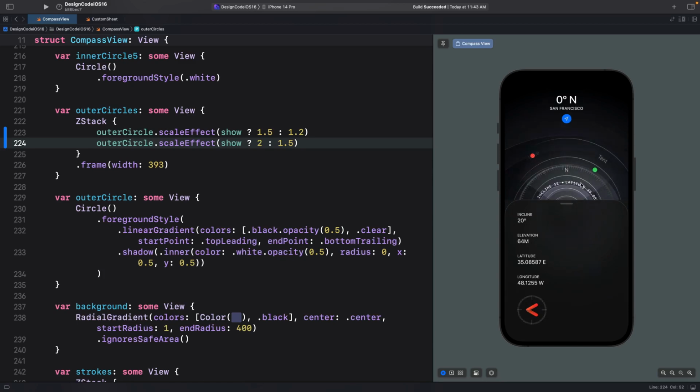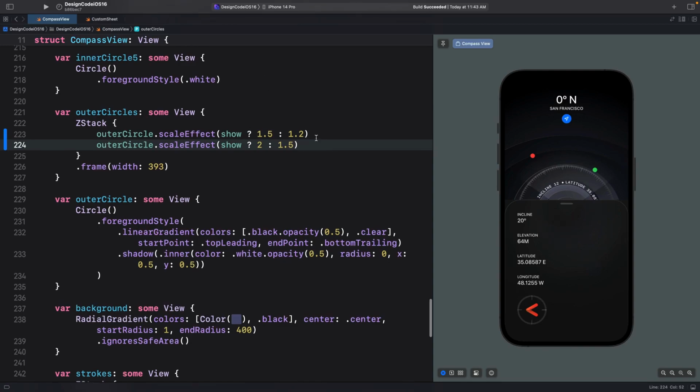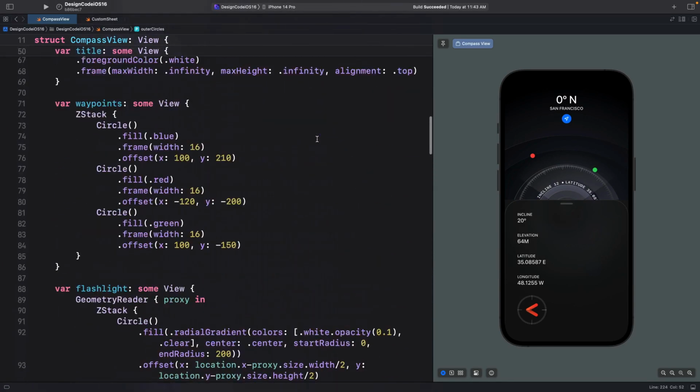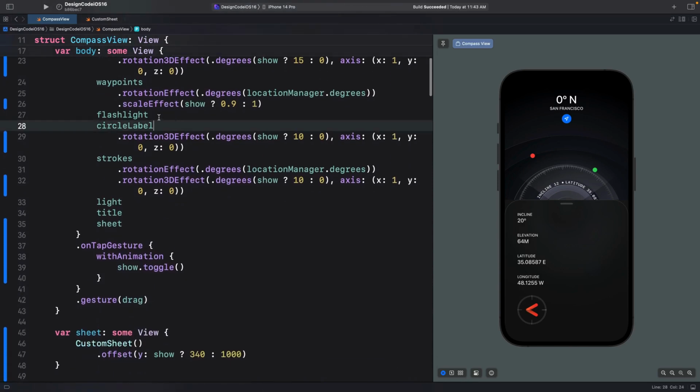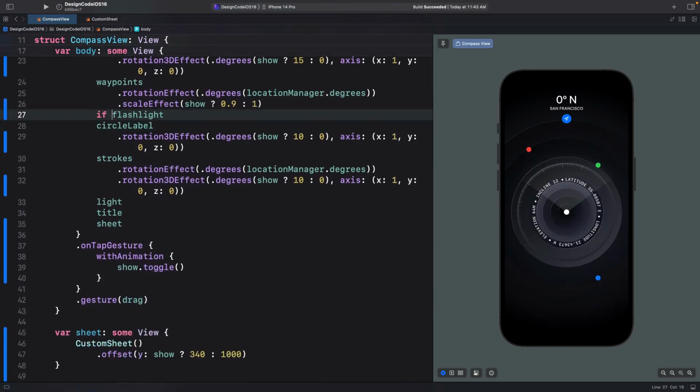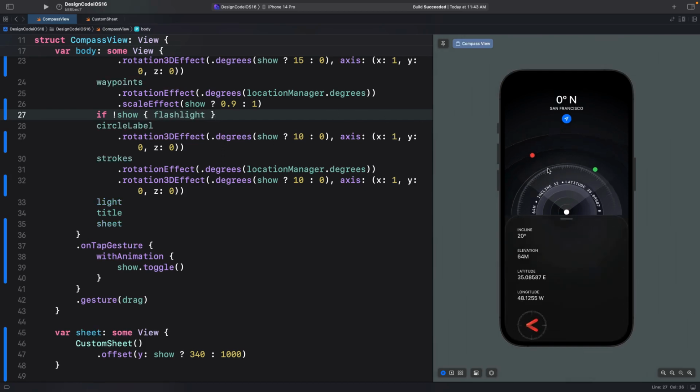Now, one final detail is that we don't really want to show the flashlight, otherwise it's not aligned anymore. So what we can do is to disable the flashlight when we show the sheet. So I'm going to go to the flashlight at the very top, and here I'm going to set if not show, then curly braces flashlight. Really cool. So you can see that this is how you create a custom sheet.